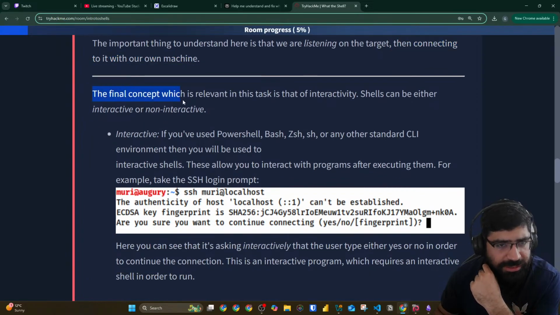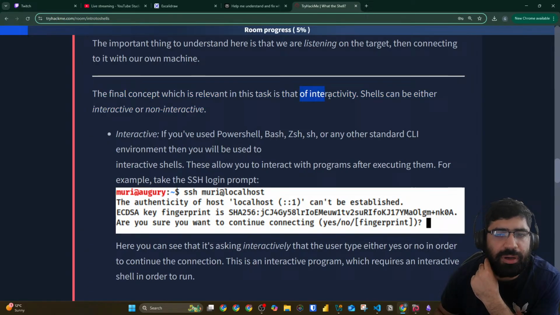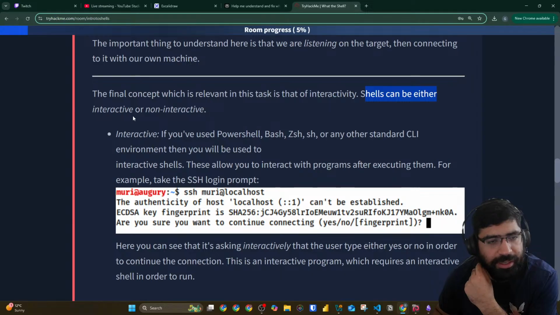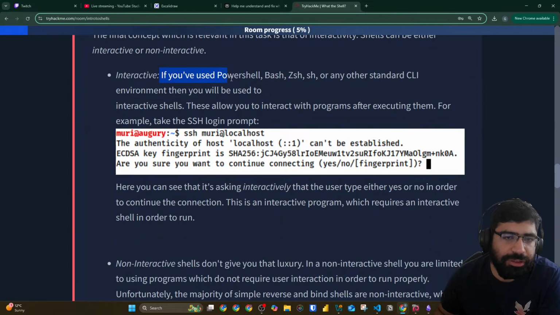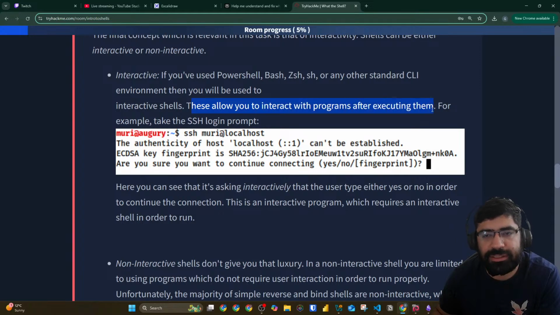The final concept which is relevant in this task is that of interactivity. Shells can be either interactive or non-interactive. Interactive: if you have used PowerShell, Bash, ZSH, SH, or any other standard CLI environment, then you will be used to interactive shells. These allow you to interact with programs after executing them.